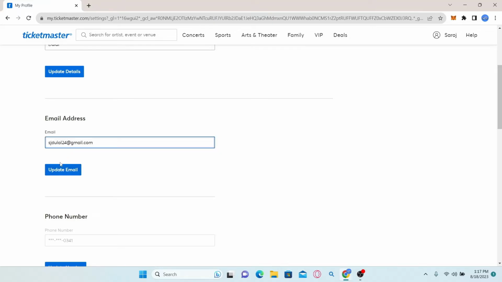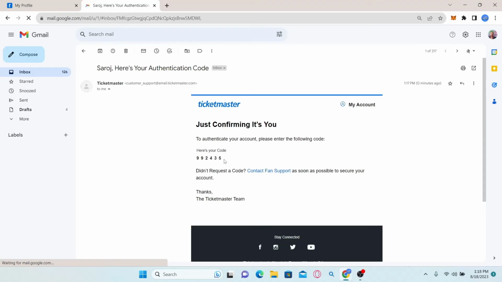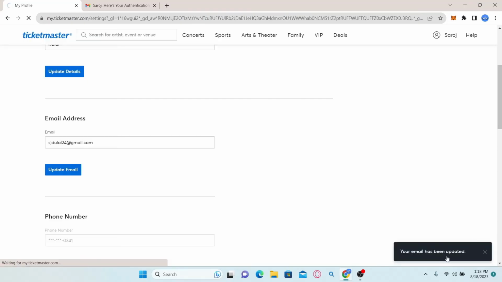Just type in your desired new email and click on the Update button, and you will be asked to confirm your email change by typing in the one-time password that has been sent to your old email address. So simply check your inbox and you will find the authentication code from Ticketmaster. Simply enter this code in the given box and click on the Confirm button. And now your email has successfully been changed. And that is how easy it is.